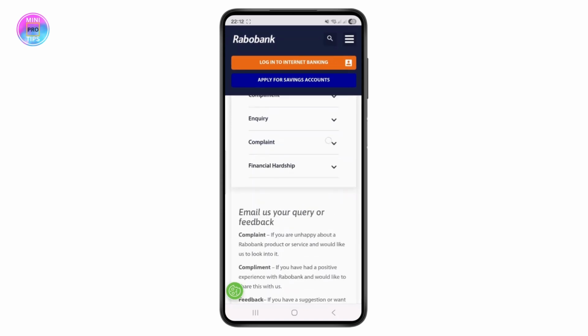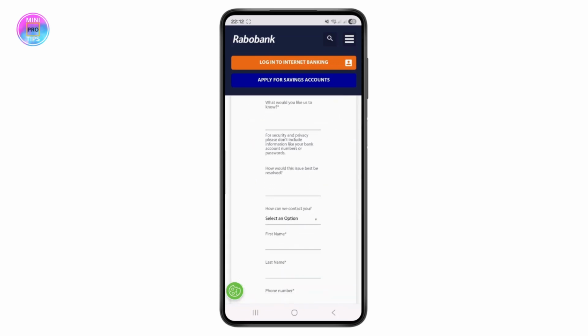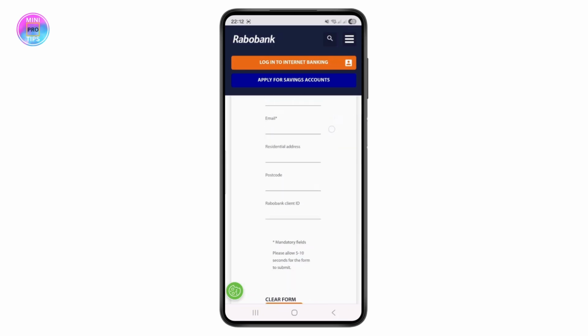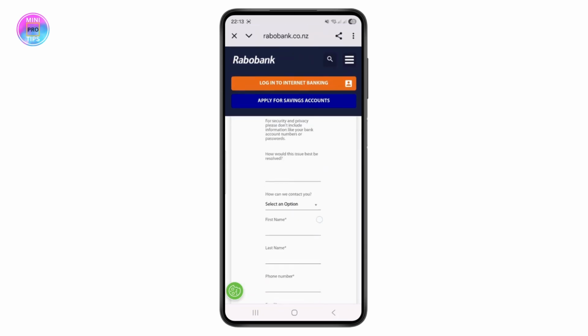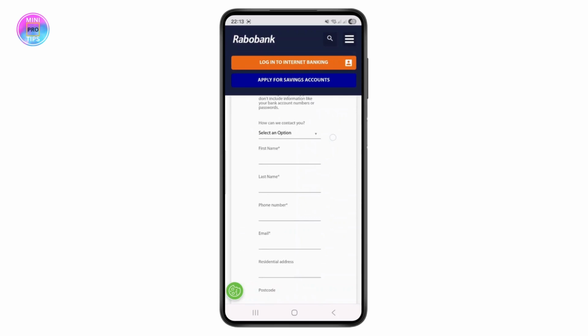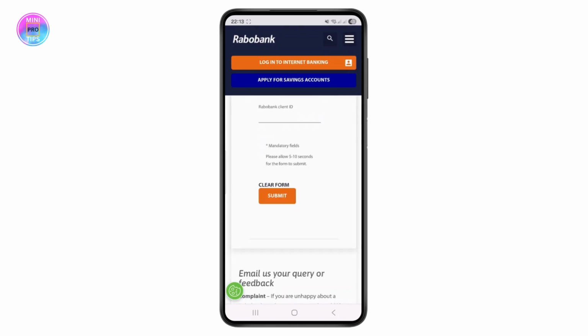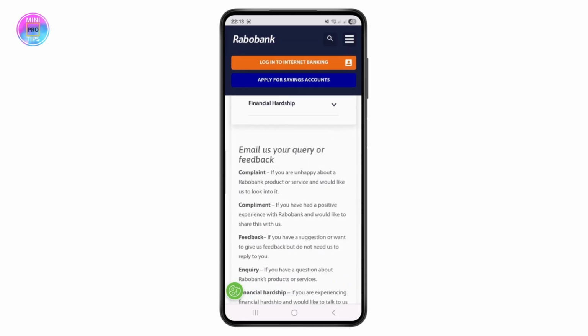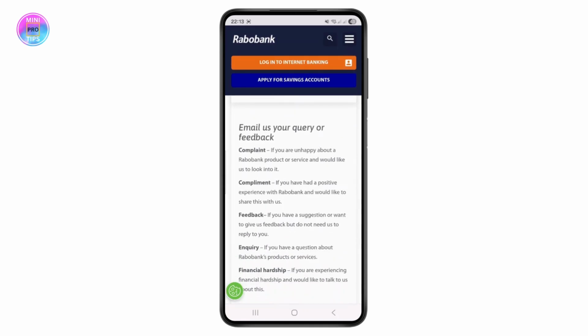And similarly, if you have any complaint, you can just tap on this complaint and just enter what you would like to complain about, and simply enter all of the on-screen information over here. So once you fill all of that, you can easily provide them as well. And if you also have some financial hardship, you can just choose the option from over here and simply click on the submit button after filling in all of these details over here, and they will get back to you on your registered email.